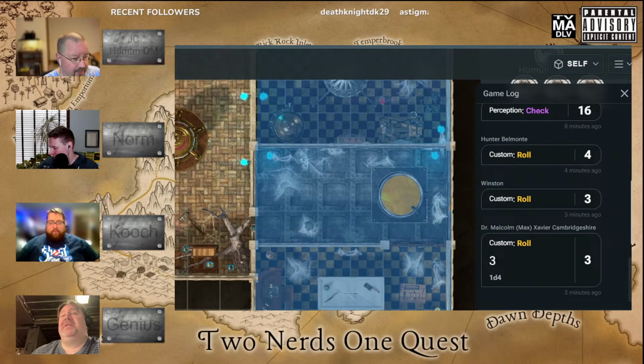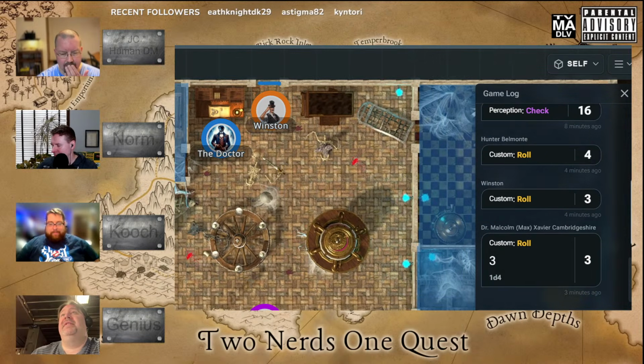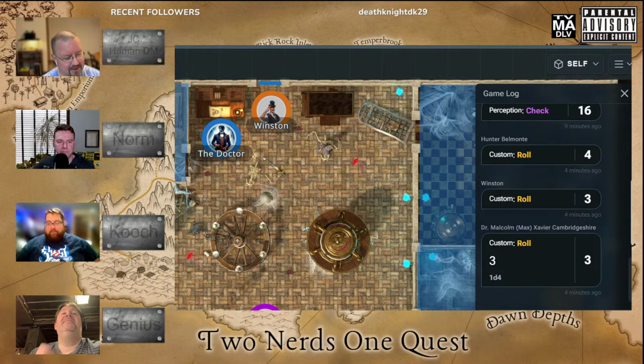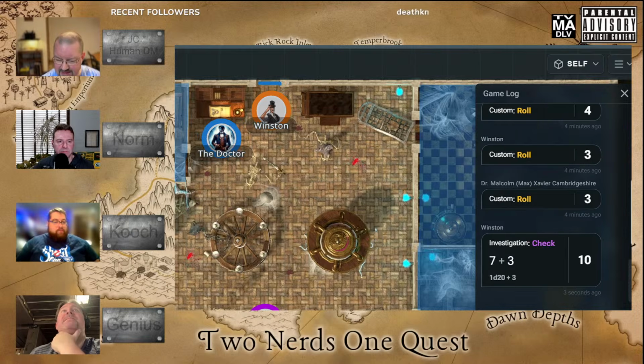I will end up over by that, and I'm just kind of following Winston, and I'll wander over to the desk and see what's going on on the desktop. Is there any way I can interpret the runes? Would I understand them, or is this something completely foreign to us? Make an investigation check. Yeah. 10. Middle of the road.